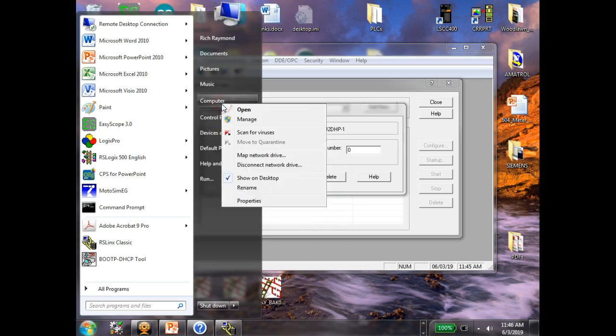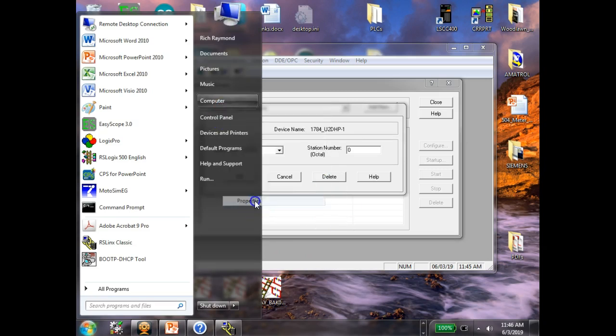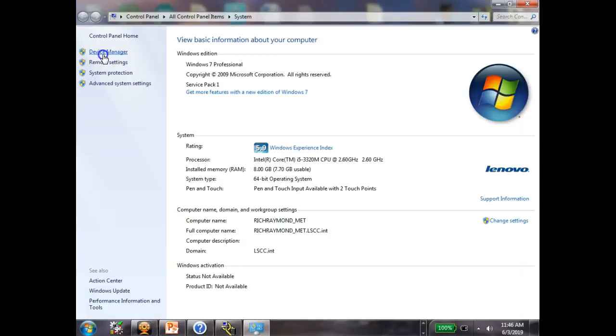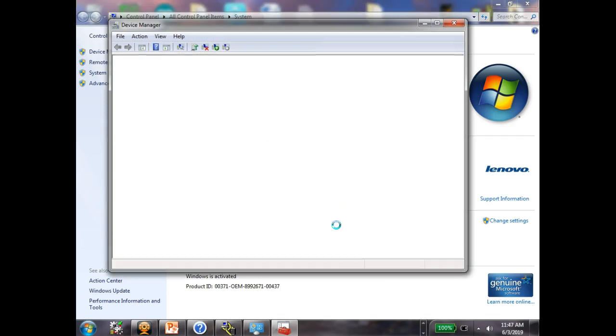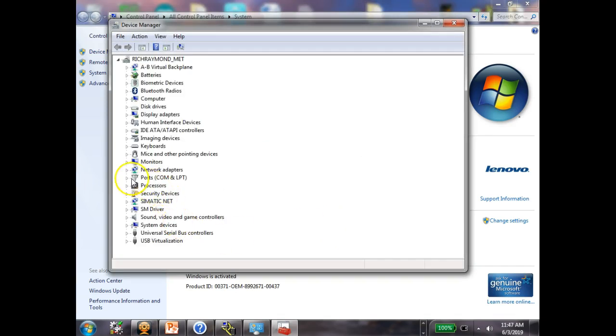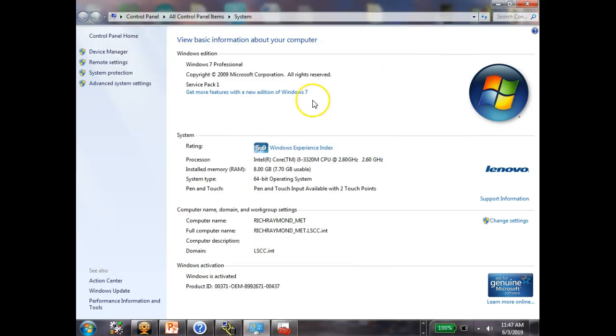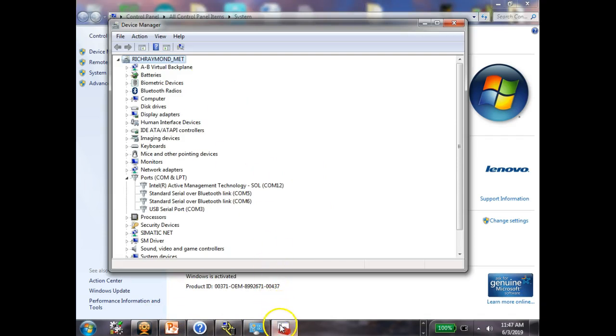So I'm going to go to my computer, go to properties, go to device manager. This is what's nice about Ethernet. You don't have to go through this. And so here's the COM ports right there. So I'm using COM3. I've already stuck it in there once, so we're okay. A while ago it wasn't there, so it added it. Okay. So I'm going to use COM3.